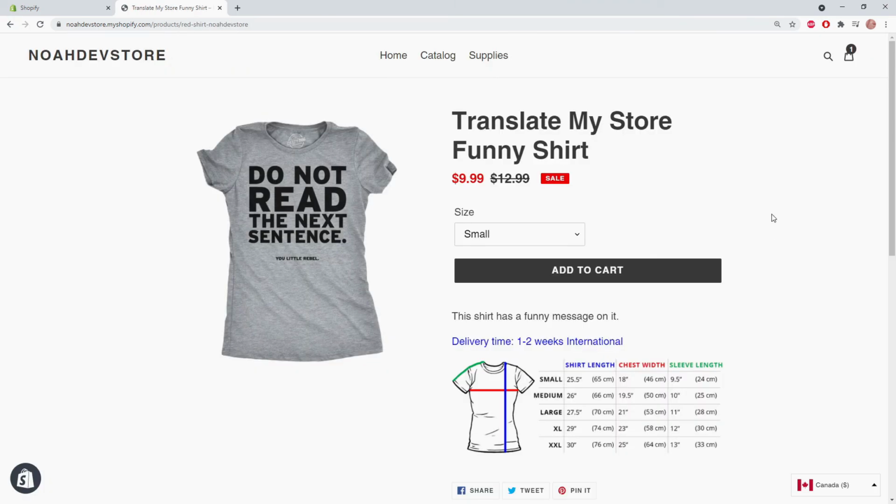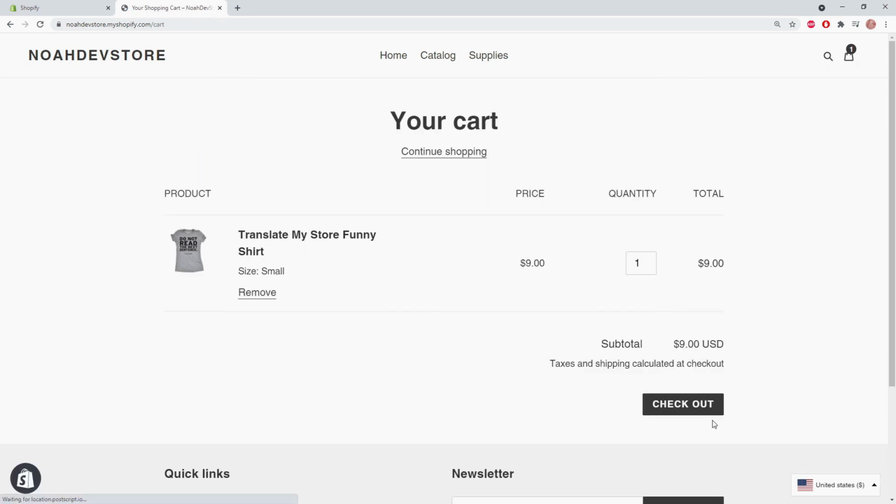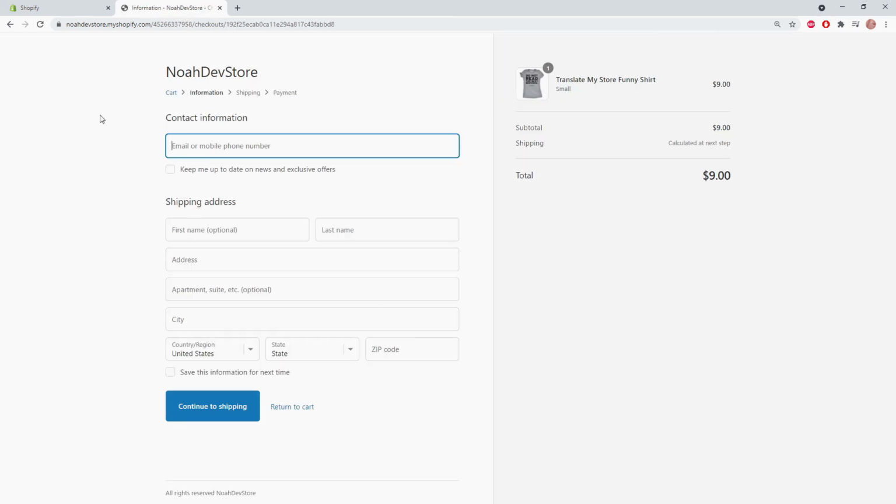Because we chose the regions and currency selector, we can go ahead and change to a different currency. Let's try Japanese yen or USD. And there we go. And once again, we can go to the checkout page. And as we can see, it's in English and it's still using the United States currency.